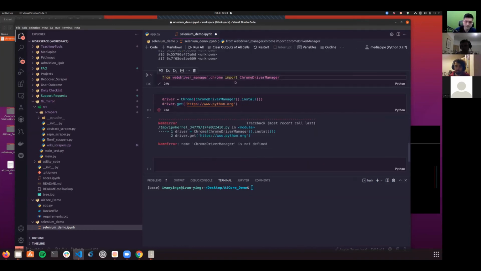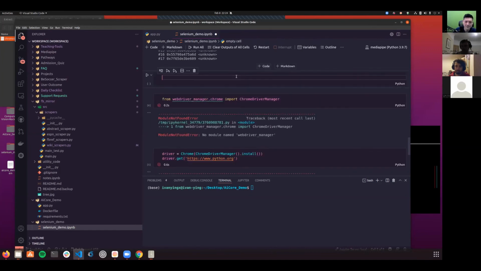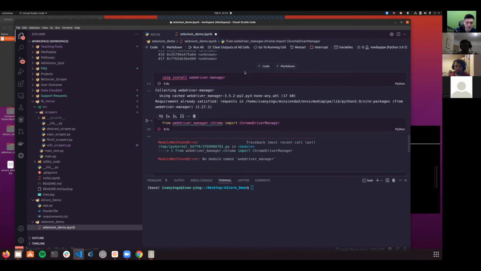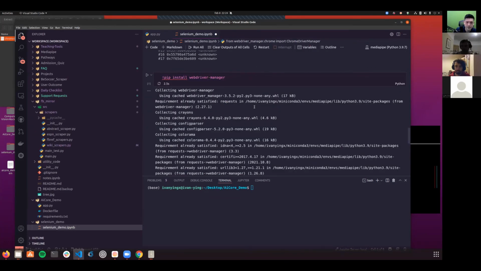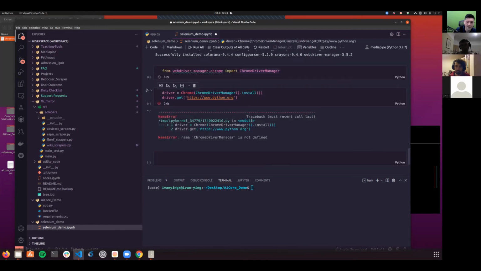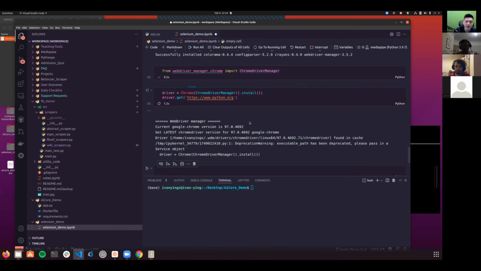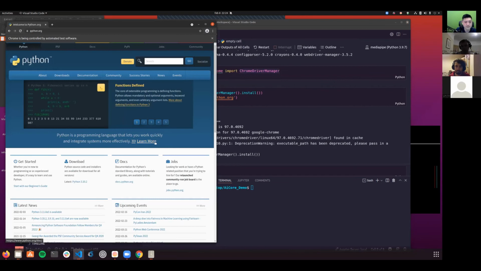Oh, sorry. I needed to pip install the Chromedriver Manager. There wasn't a conda install for it. Yeah, you have to install it. Just like that. And just like that. Cool. And now it's working fine. Nice.